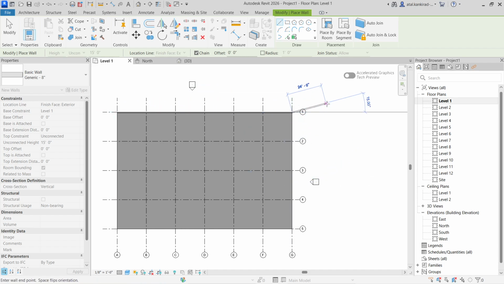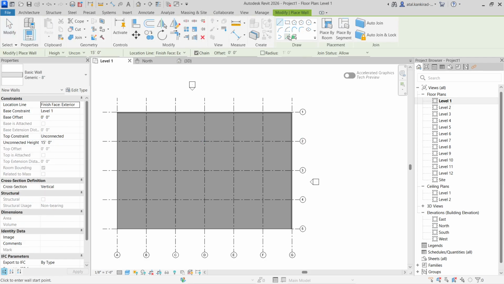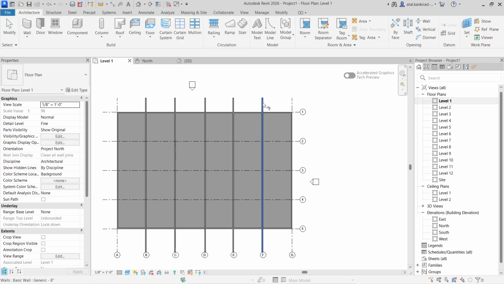Same as with levels and grids, you can also pick lines. If you pick this line, Revit will model a wall here. If you pick this line as well, Revit will model this. So let's just pick this. You can see that the whole line is from top to bottom, that's why Revit is modeling from very top to bottom. If you don't want that, you can simply trim this.